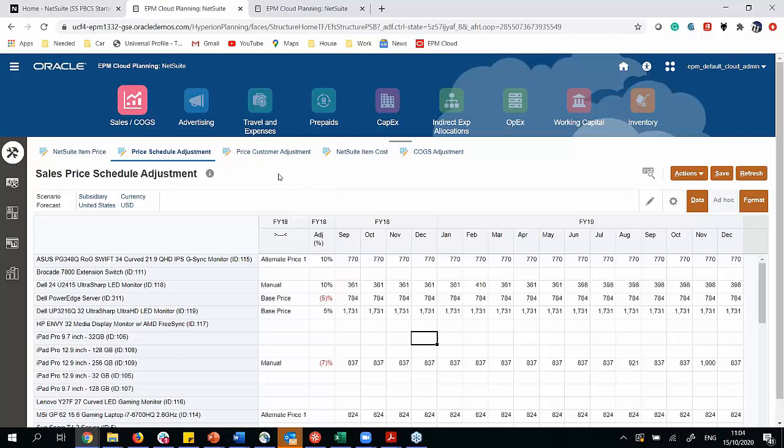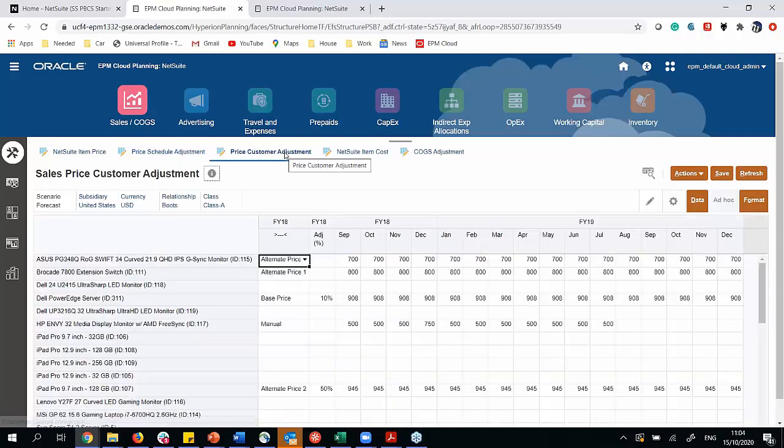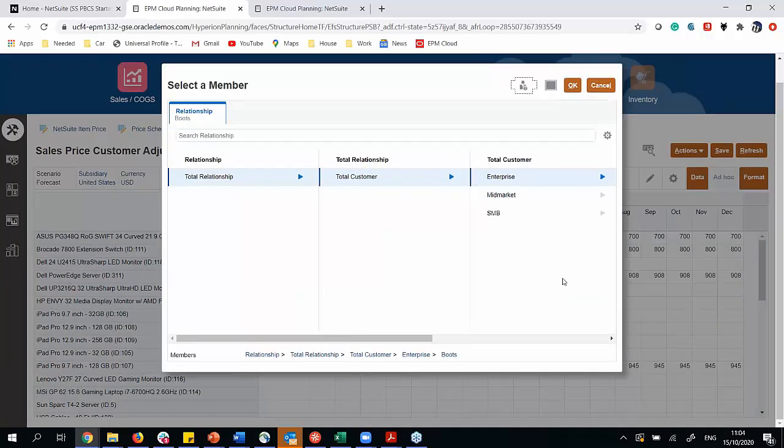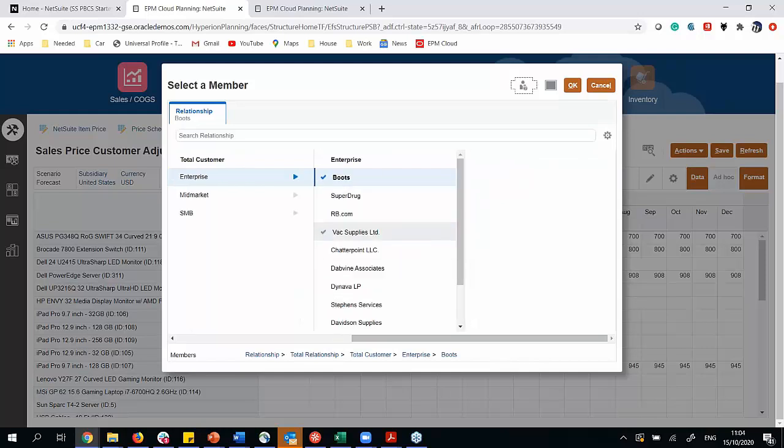Okay. Go into our price on customer adjustment. So this is based on specific relationships that we have. So whether that be Boots or a range of other customers that we have. We may work with Baxify, Chatpoint, or so on.